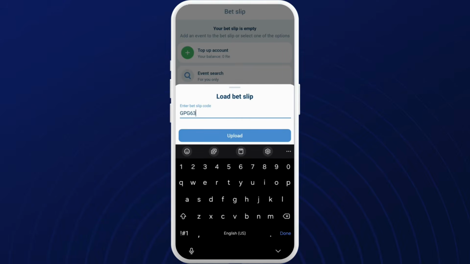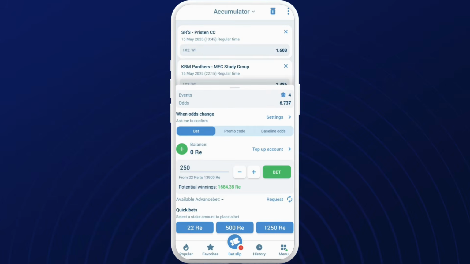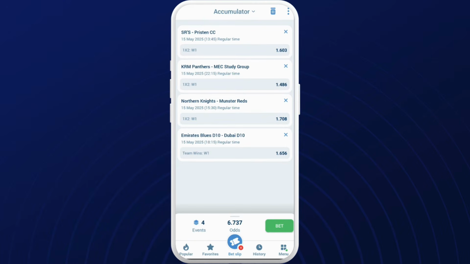Once you add your bet code, you can tap on this upload button and it will redirect you to the bet that has been already created before. You can now make necessary changes and place your bet. You can see all the bet slips that has been created here before. So that's it. That's how you can easily add bet code in the 1xBet app account.